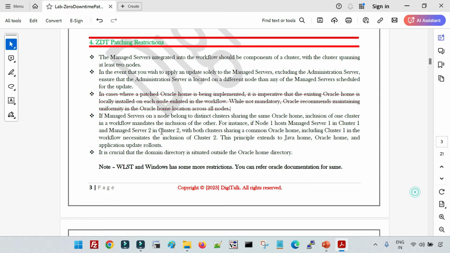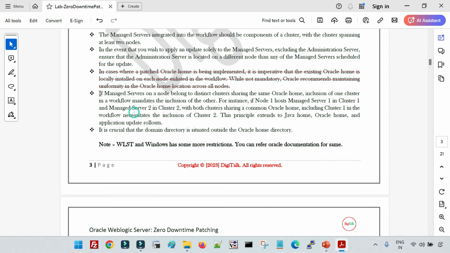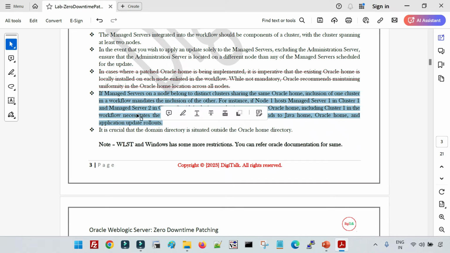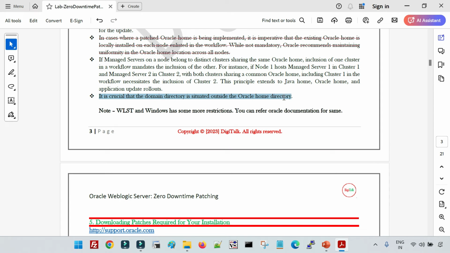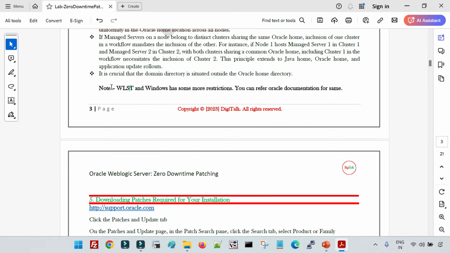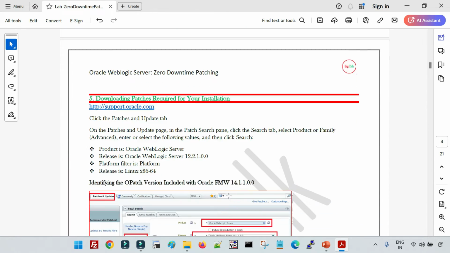And again, if you have multiple clusters in your domain, then every cluster will be brought down when you roll out the patching using zero downtime patching. Also, it is important that your domain directory should be outside the Oracle home directory. That means your domain should not be inside the same Oracle home directory. For Windows there are certain different restrictions. If you are going to apply it on Windows, then you can go to the Oracle documentation to understand what the restrictions are.